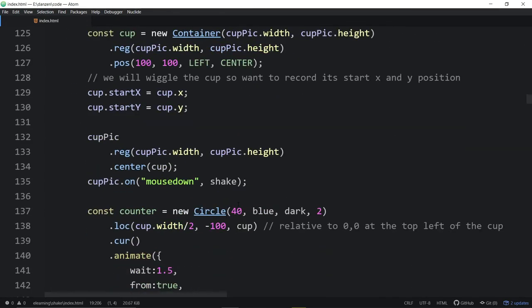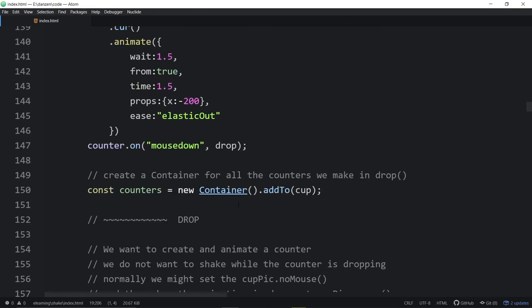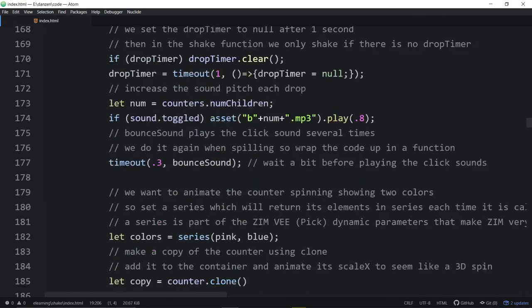Let's see, where was the dropping of the coins? Here it is. So depending on how many counters we have, when we have zero counters, when the num children, that's how many children are in the counters container, if that's zero, then we'll go for the asset, which is called B0.mp3, and we'll play it at that volume, if the sound is toggled.